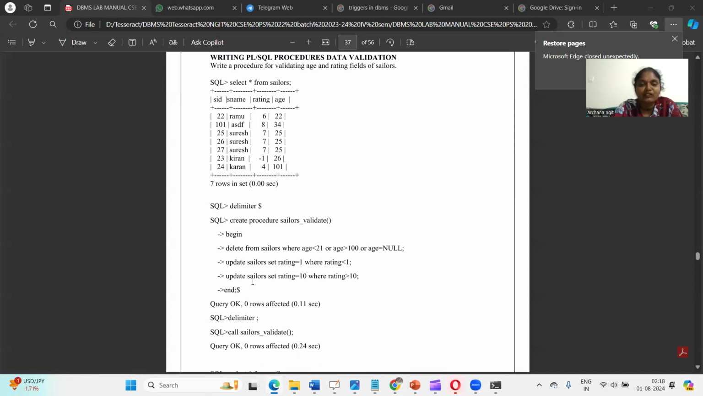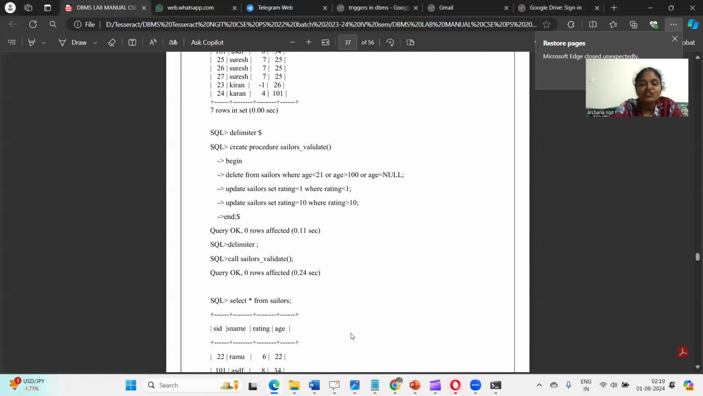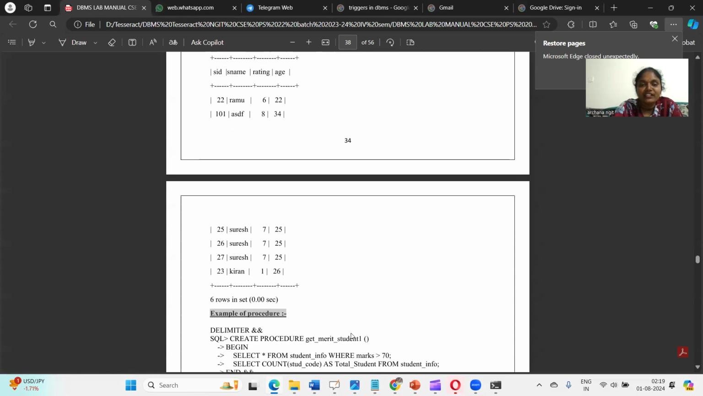So let us close it by using end and then the delimiter which we have used earlier. After creation of this procedure, if the procedure was written properly, then you will be returned with query OK. Otherwise, it shows you the SQL manual errors. Once the stored procedure is created, we need to invoke that. So use a call keyword and invoke that particular stored procedure. Once you are done with it, we need to retrieve the data items here. So the data items were modified. You can observe that.